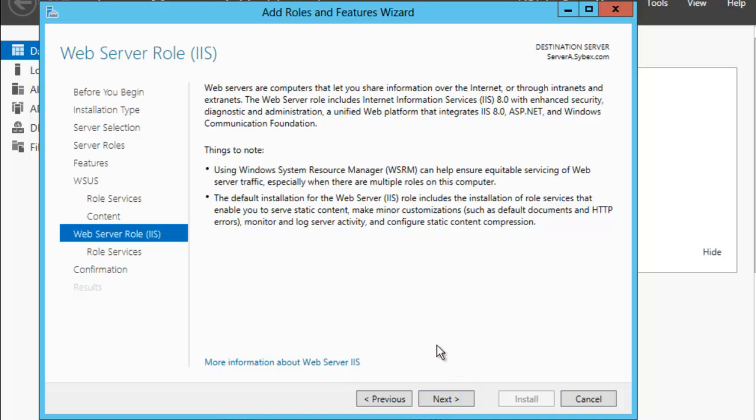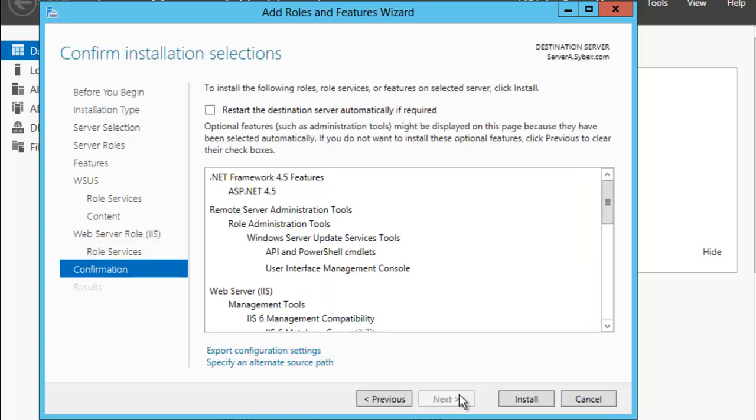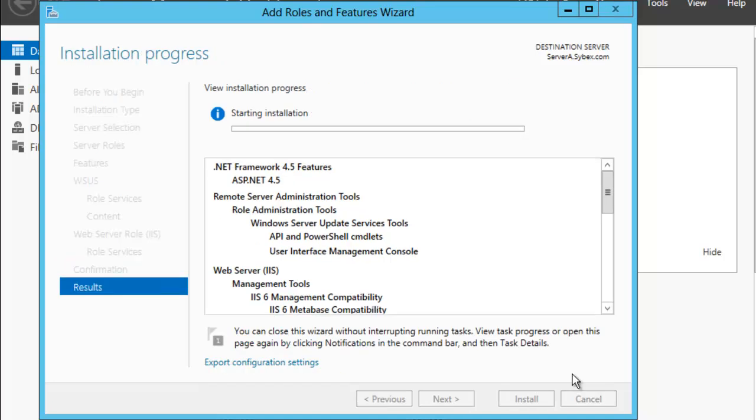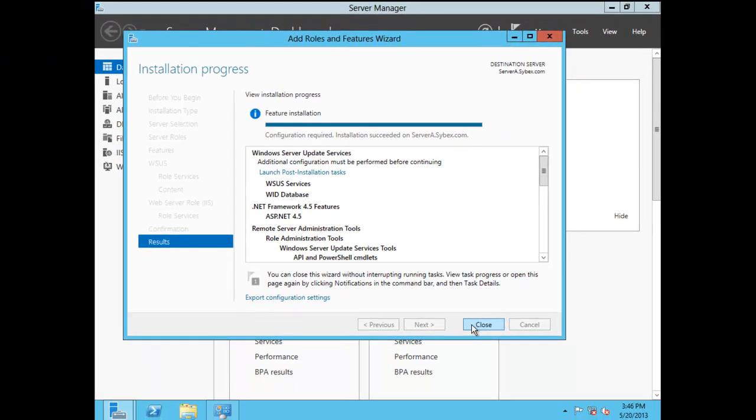At this point, this is just an information screen about IIS. I'll click Next. Then it's going to ask me what other roles and services I want to install. I'm just going to accept the ones that it's recommending for the WSUS update, and I'll click Next. At this point, the WSUS installation is going to begin. So I'm going to pause the video, and I'll come back as soon as it's finished. Once all the files have been installed, go ahead and click on the Close button.